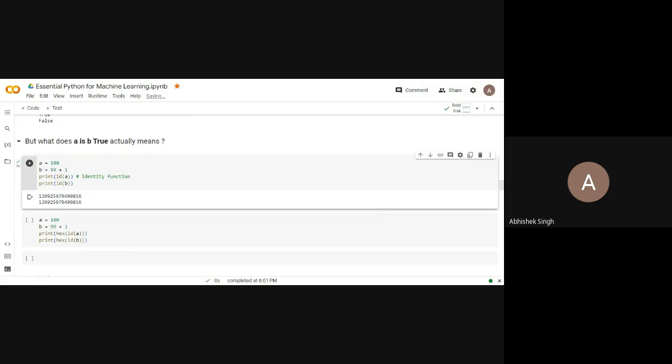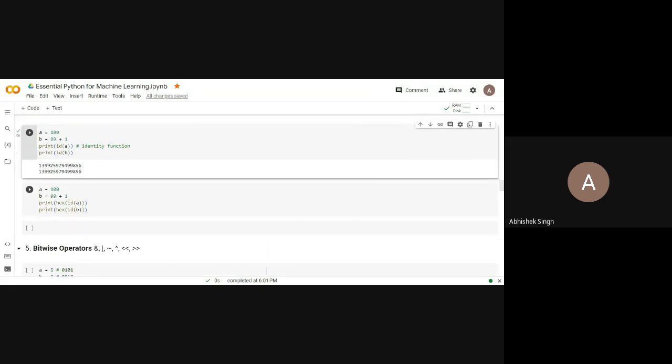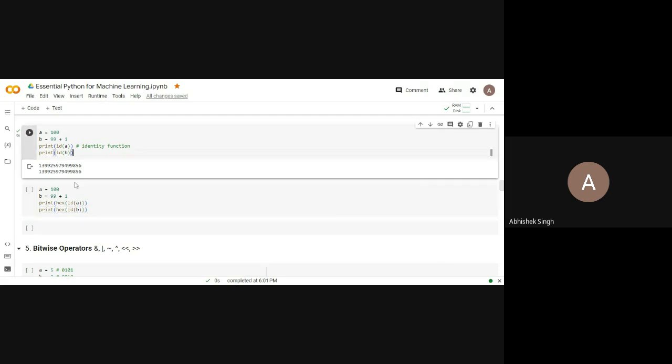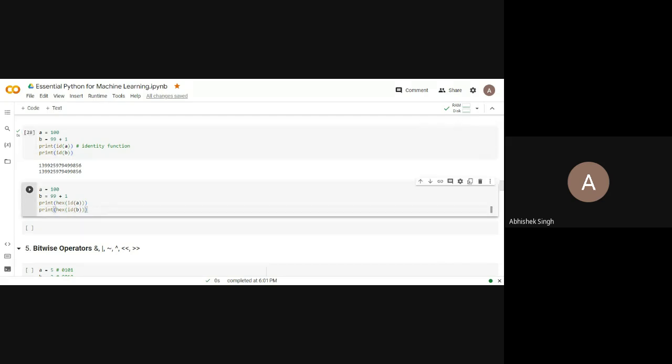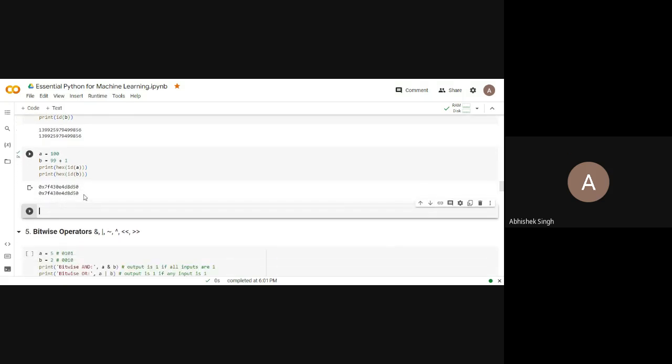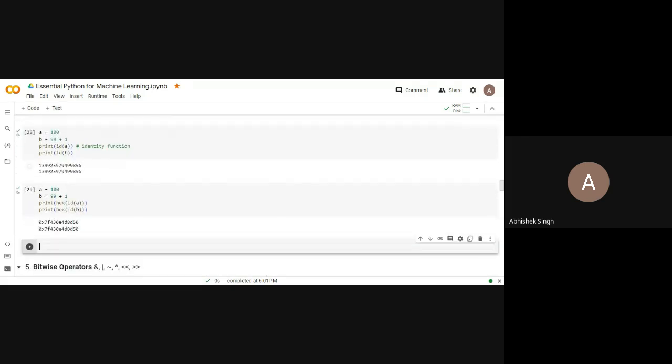And you can see this in hexadecimal also because addresses are generally mentioned in hexadecimal format. So if I pass this ID of A inside hex function and when I run this, you can see that both have the same value in hexadecimal format. So again, it is saying that they are equal. That is the use of identity operator. There is one more use of identity operator that I'll show you later.